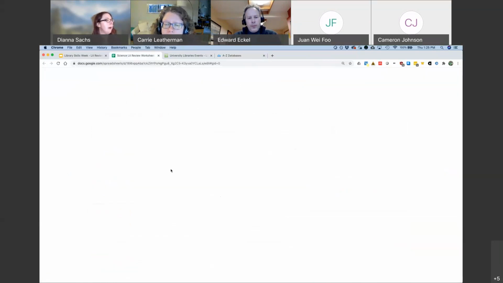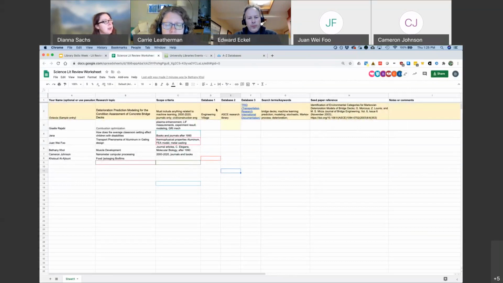And then we'll go back to your worksheet, and we'd like you to fill in columns D, E, and F with 3 different databases that you identify that you think might be relevant for your research topic. And Ed put the direct link to the list of databases into chat. So just go right ahead and select 3 databases.